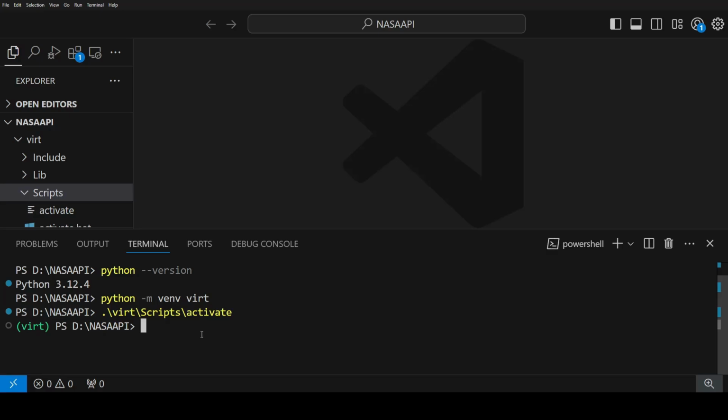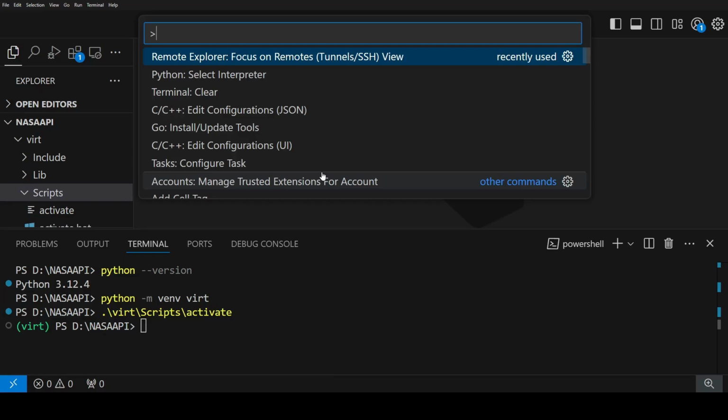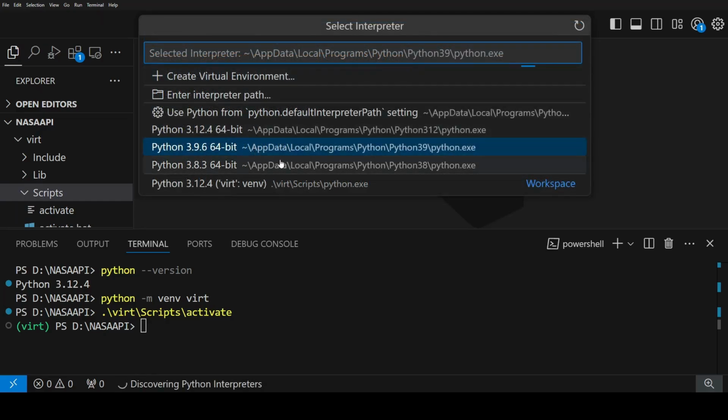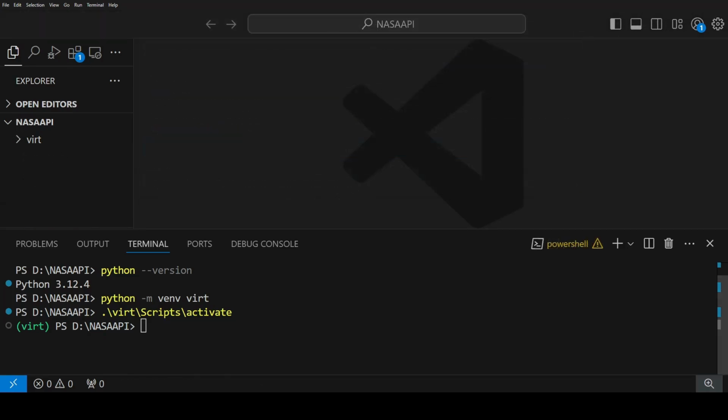We have to ensure the project uses the Python interpreter from our virtual environment. So, click Ctrl+Shift+P to open the settings and type Select Python Interpreter. Then select the option that resembles the interpreter from the virtual environment virt, and this ensures that VS Code is ready for our Django setup.